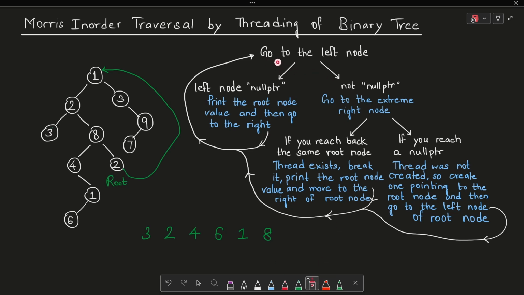Now what do we have to do? We have to go to the left node. So I went to the left node. I found out that it is a null pointer. If it is a null pointer, print the root node, that is 2, and then go to the right. So now I'll go back to the right, that is this. So now my root is 1.